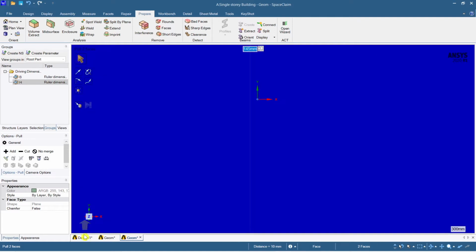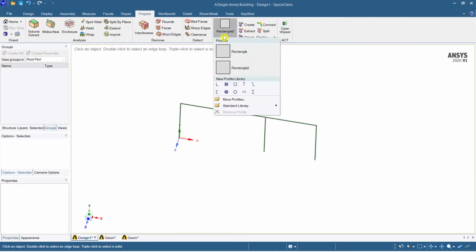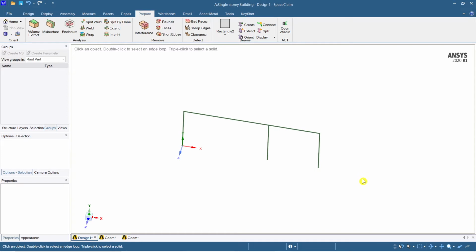So guys, let's go back to the design part here. Your beams and columns have been assigned sections, that is rectangular and rectangular 2. This is for the column and this is for the beam. So guys, this is done.